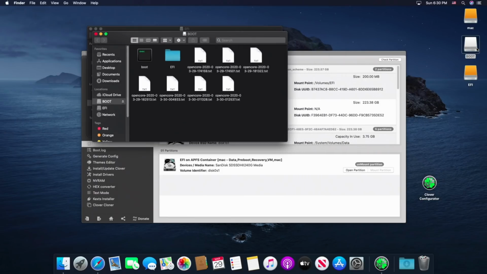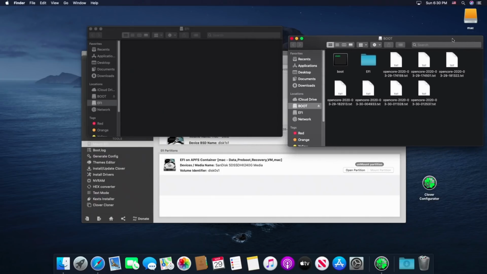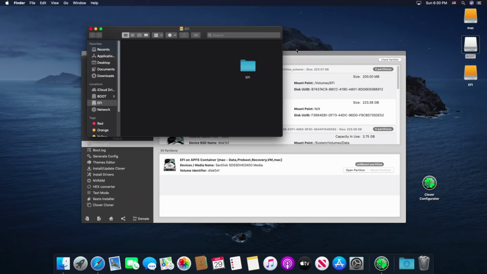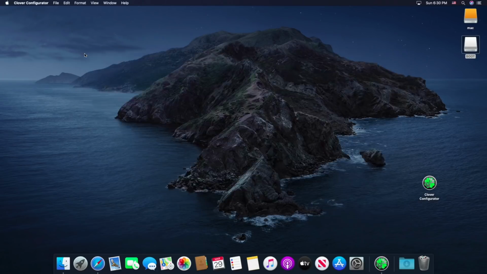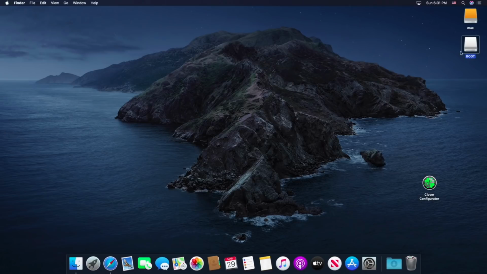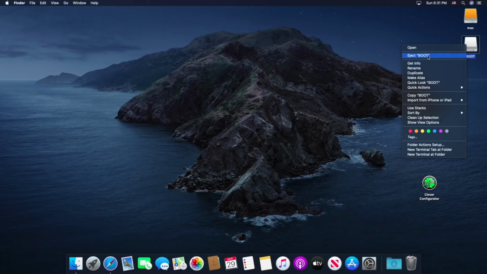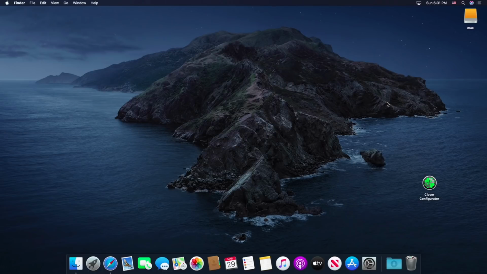Now we can open our USB drive and just drag and drop the EFI folder to our SSD EFI partition. Now we can close everything. We can close Clover. And we can eject the USB drive. We don't need the USB bootable drive anymore.